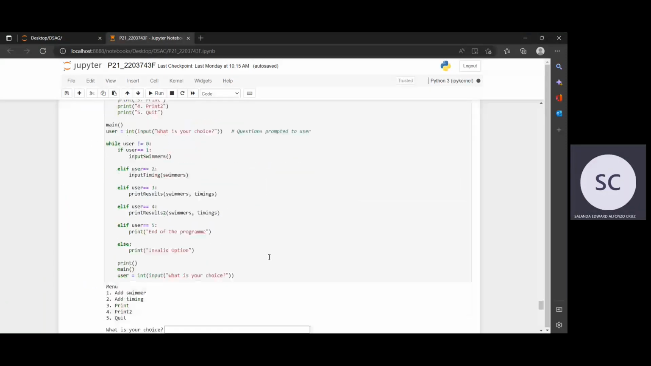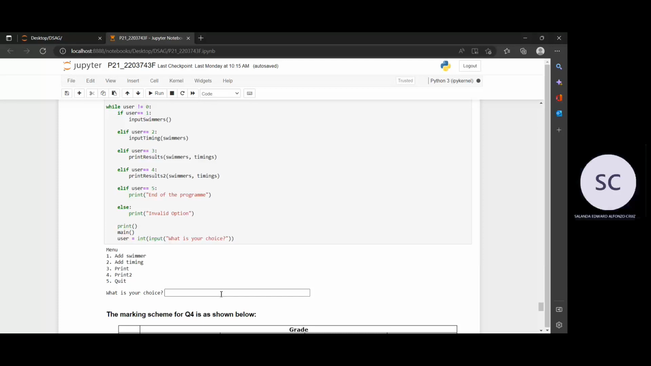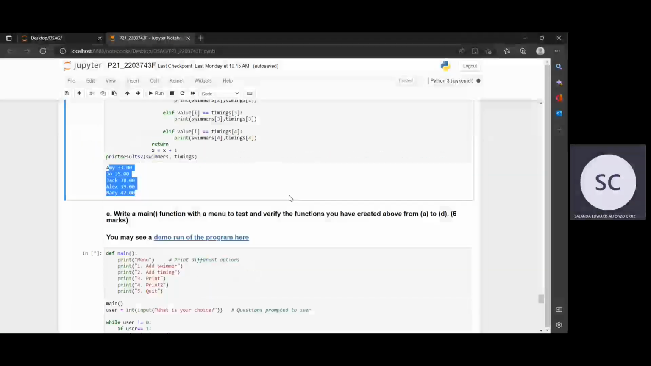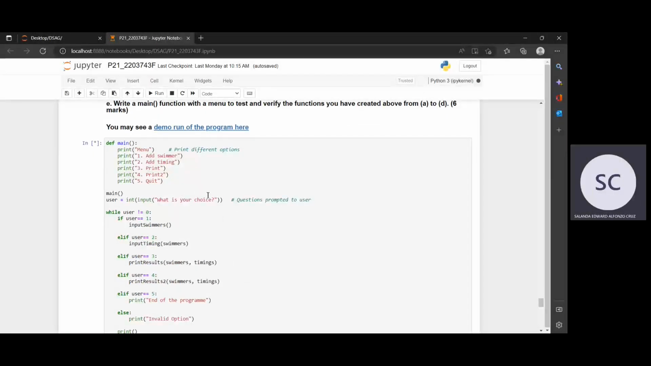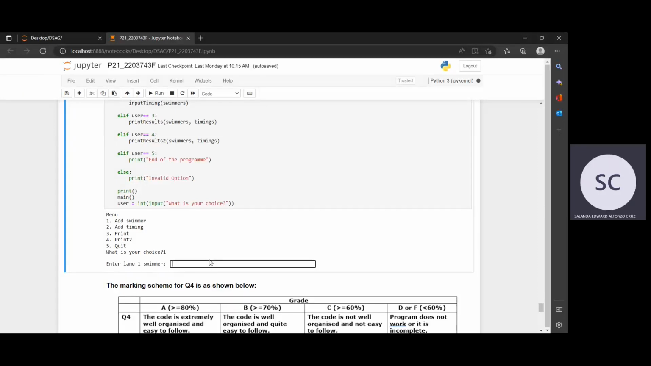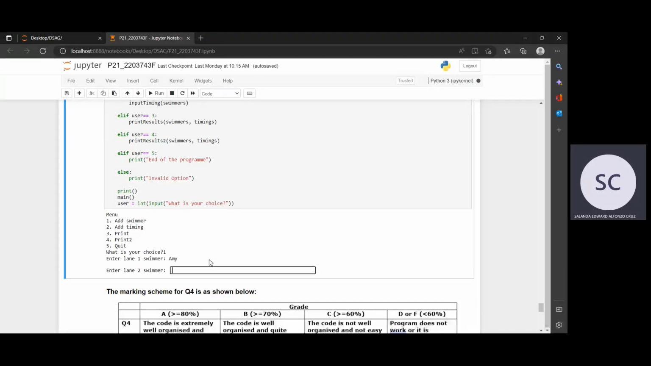Okay, so now we're doing the menu. Here's my coding for all the menu. I also applied the if, elif, and else statement as we saw in the previous part. Now that I start the menu, let's key in 1. So let's enter the names of all of the swimmers.